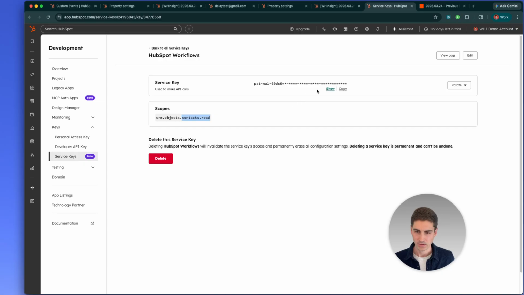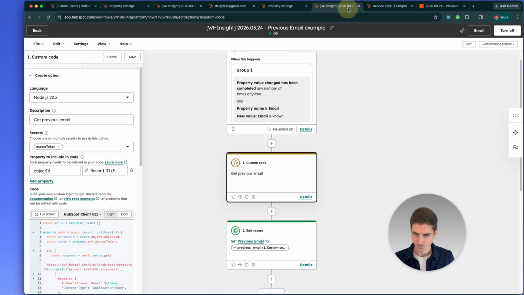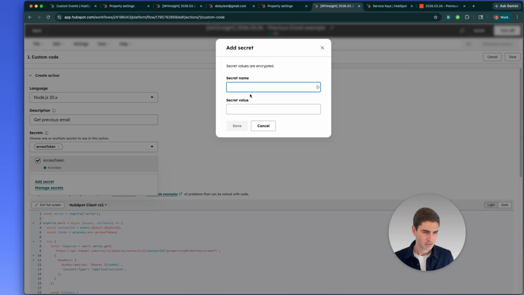But if you're reading a company object or something like that, you'll want to make sure that you select the desired scope. And then once you get your private access token, you'll go ahead and copy that and come over here and add a secret or manage secrets. So you'd come here to add a secret, give it whatever name you want to use. I just do access token, and then you put in your private access token from the service key.